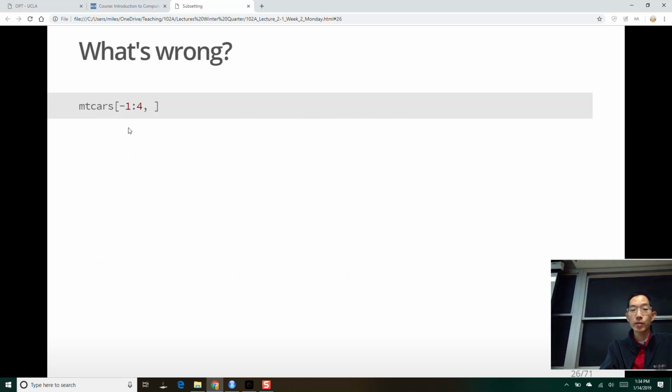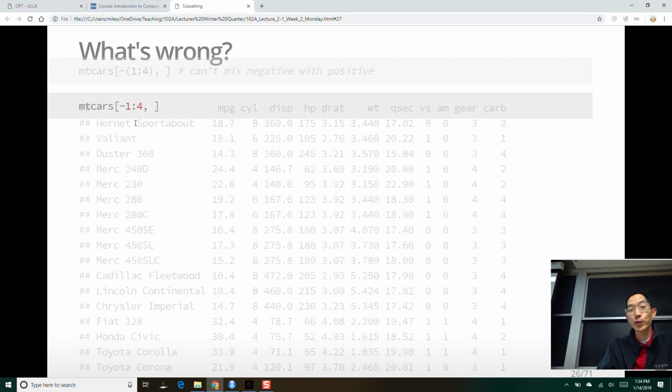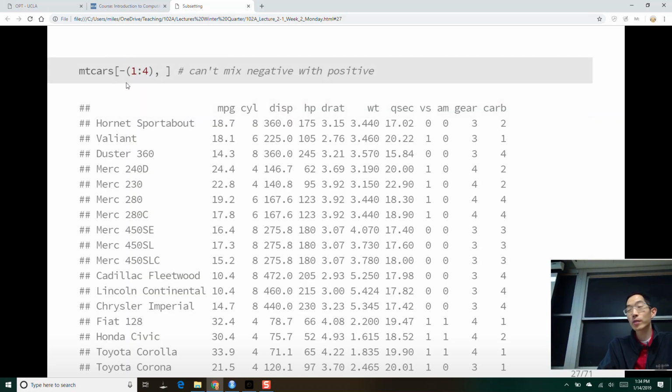All right, what will happen here if I have negative 1:4? This will complain that I'm mixing negative and positive integers, because negative 1:4 is actually negative 1, 0, 1, 2, 3, 4. And if I want to get rid of rows 1 through 4, I need to put that in parentheses. You can't mix negative with positive, and so over here this will omit the first 4 rows.